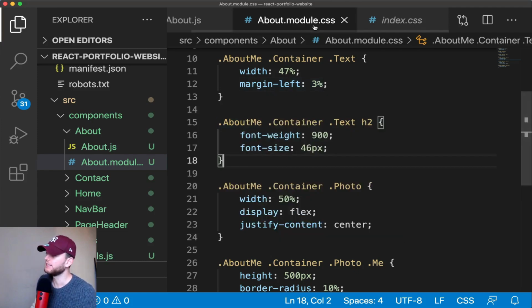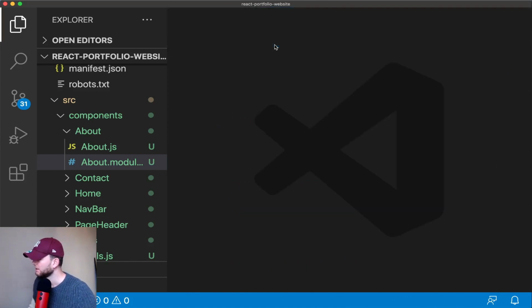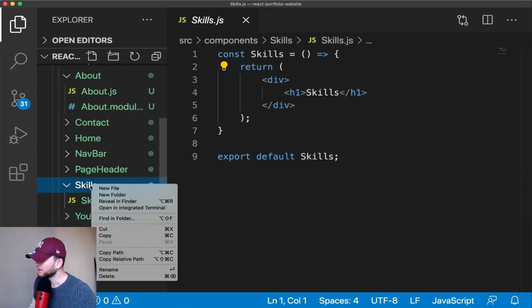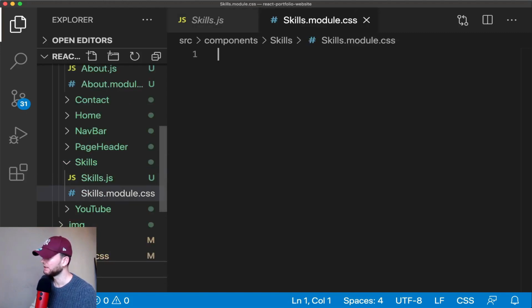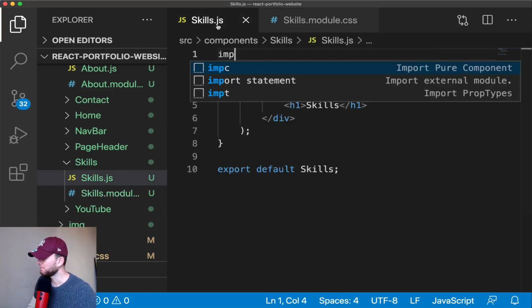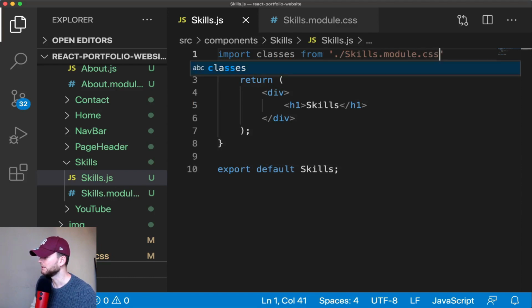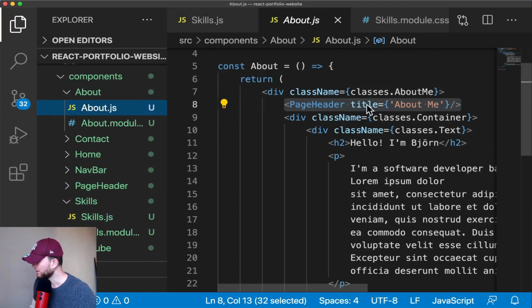Let's now create the skills component. So let's close all of this, and then let's go to the skills component. What we will do first is create the CSS module file. So we say skills.module.css, and in here we import it. So let's say skills classes from /skills.module.css.